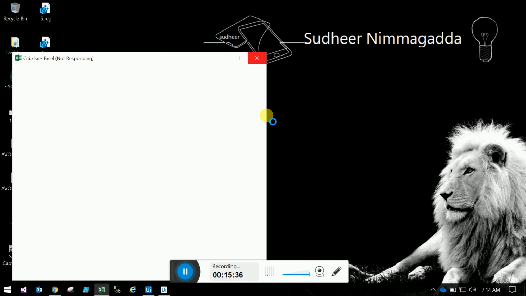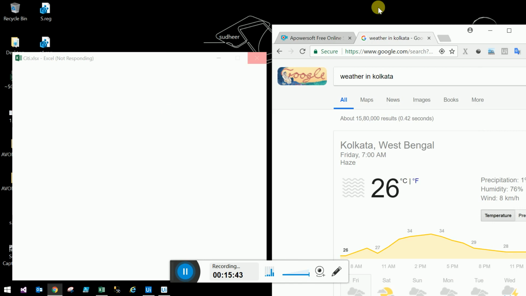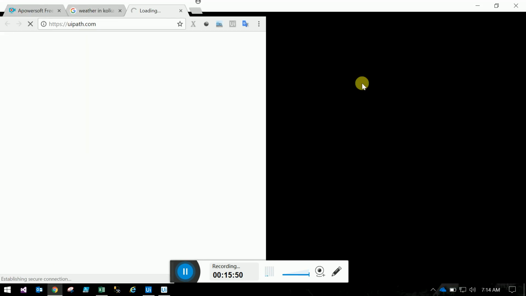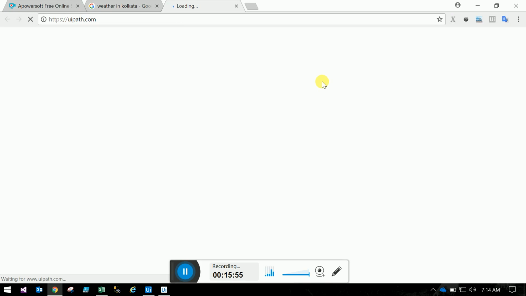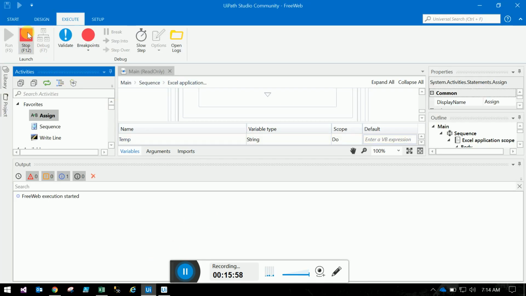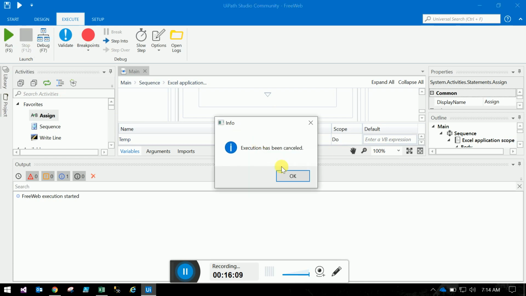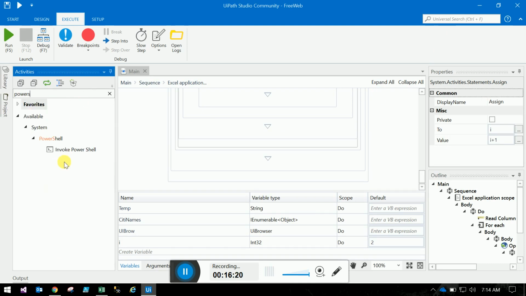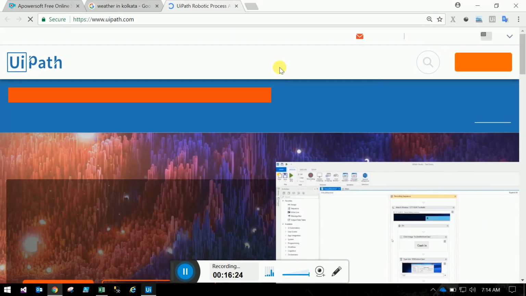I use the UiPath Community version, which is free for learning, so you can download it from the UiPath site. Go to UiPath.com. This is one type of RPA tool; there are multiple RPA tools. Let me stop this flow, otherwise it will continuously open the browsers. UiPath is developed in .NET, so it's very easy, and you can also run PowerShell and invoke PowerShell scripts. So many things are there. So this is the UiPath site.